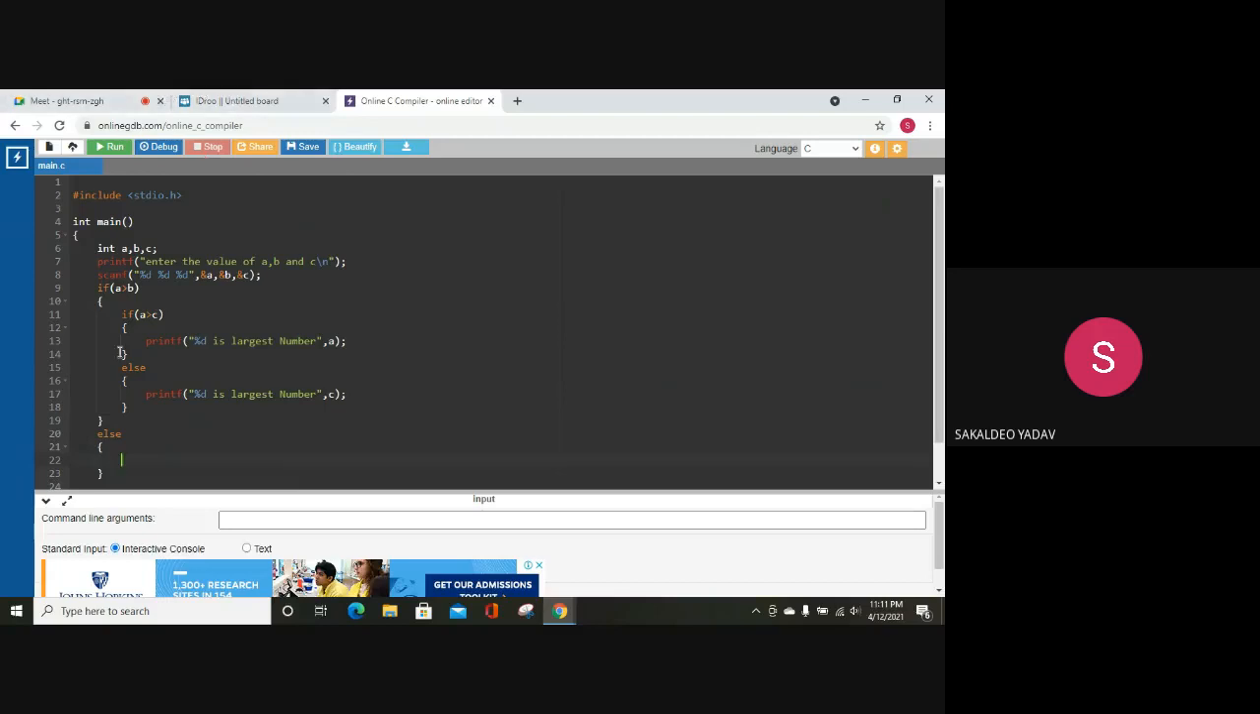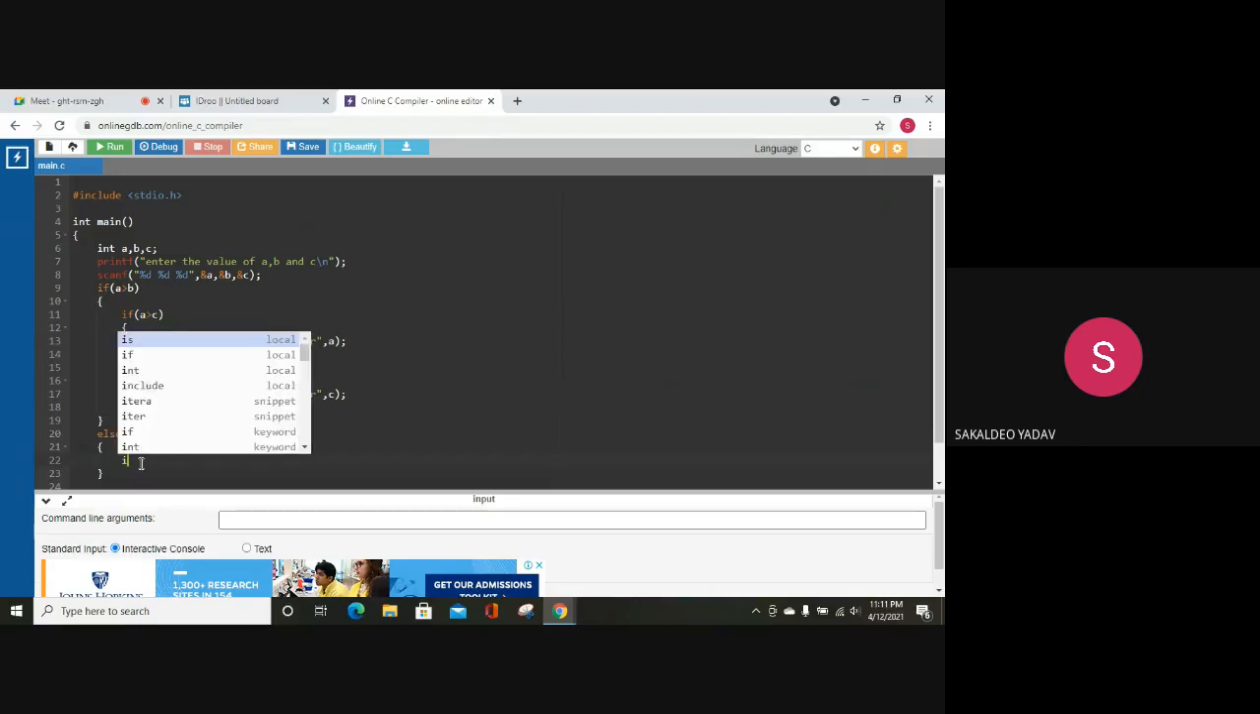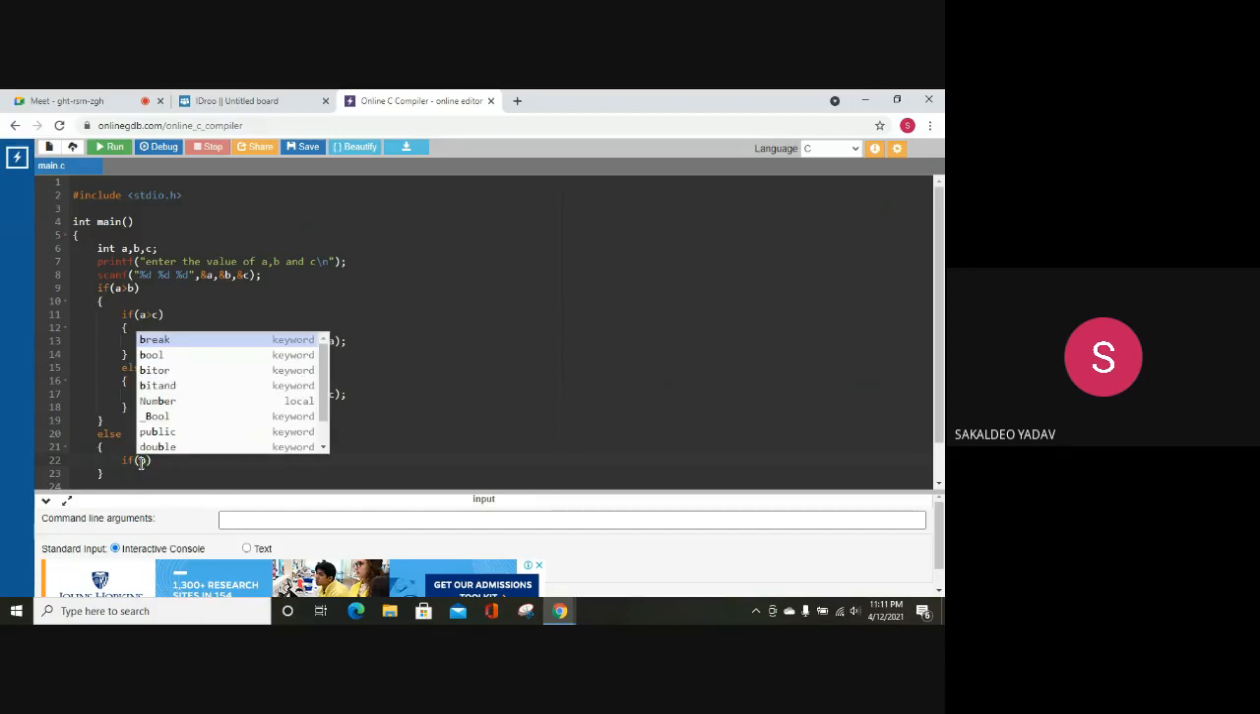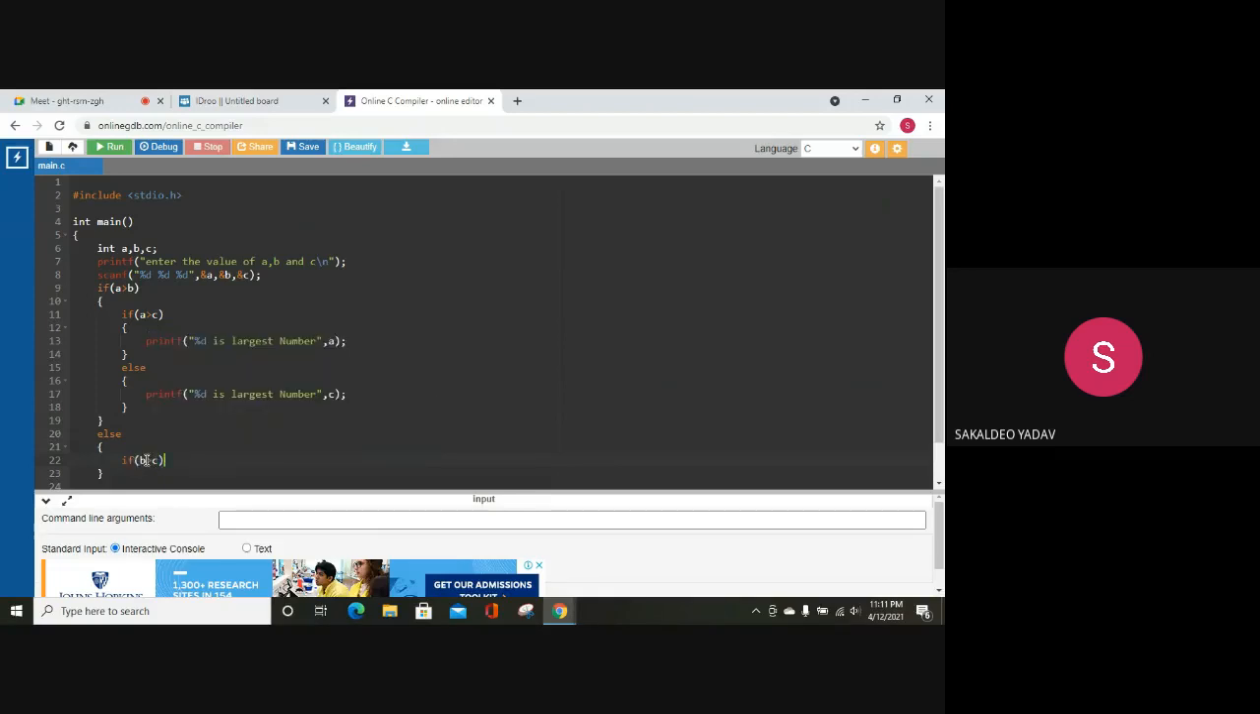If this condition is false, that A is not greater than B, that means B is greater than A. So we will check whether B is greater than C or not. If B is greater than C, if this one is true, we can say that B is the largest.